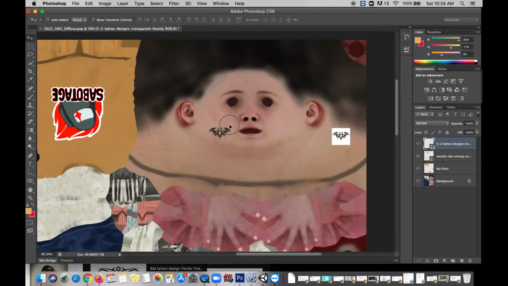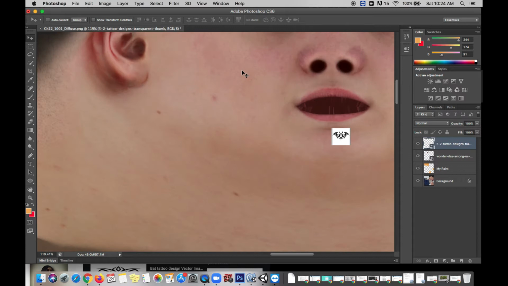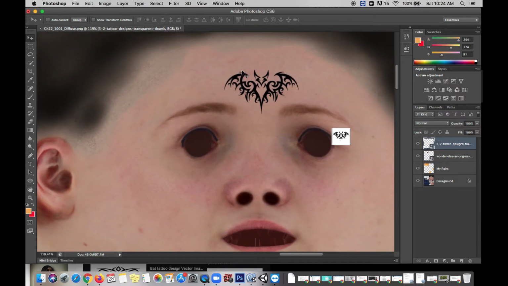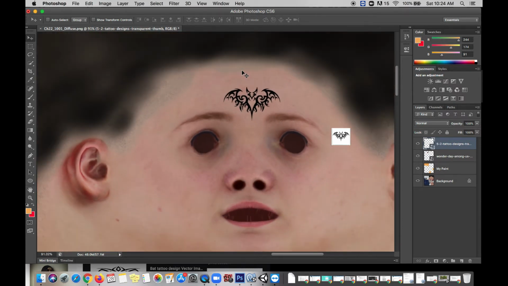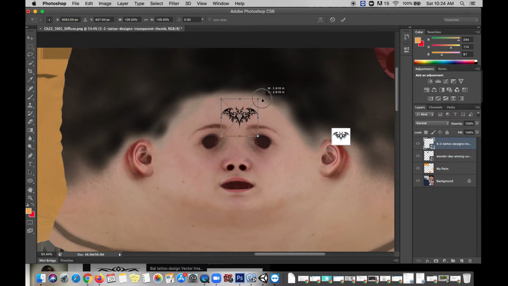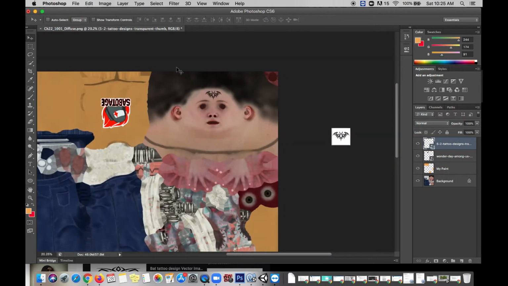So here's my tattoo. And let's say that our friend here has given up on ever working a job in retail and has decided to get a face tattoo. Well, that should do the trick. Of course, I can scale this up or down a little bit. And let's go see how it looks.